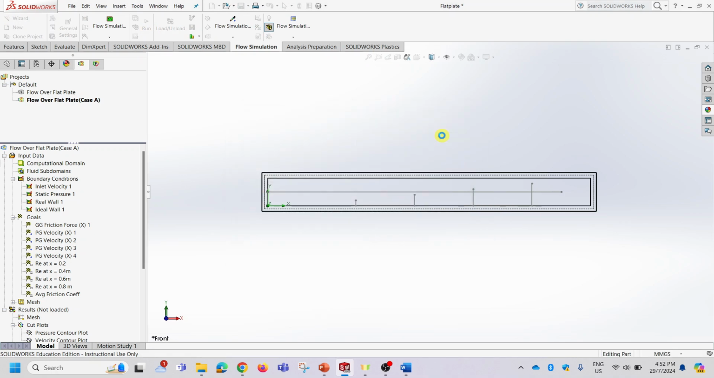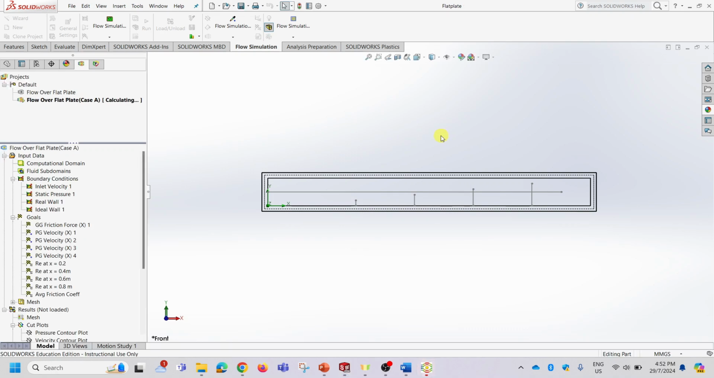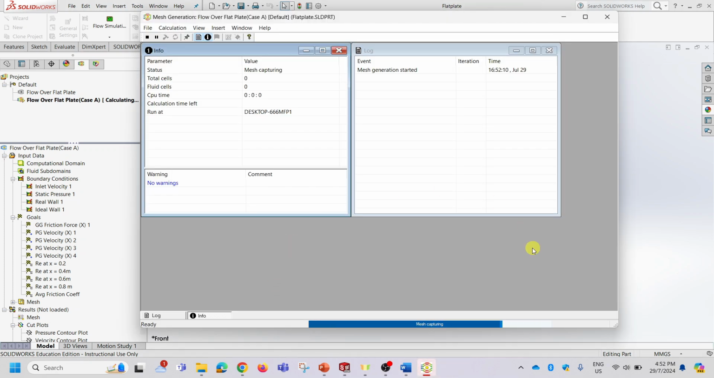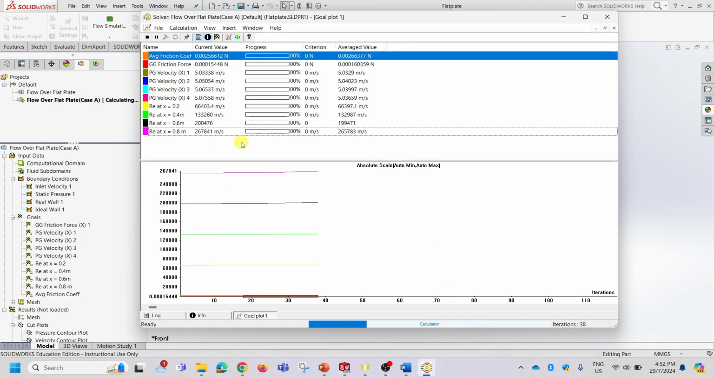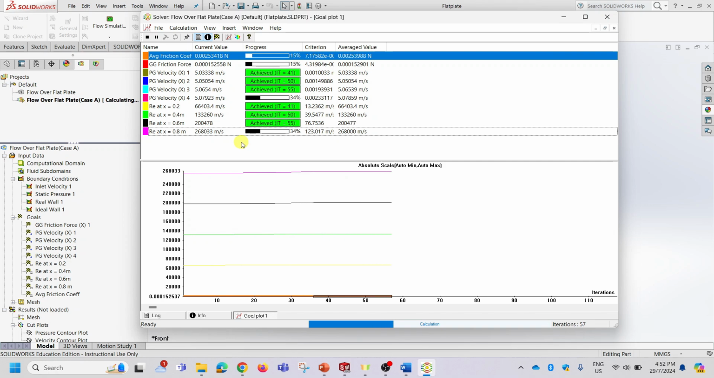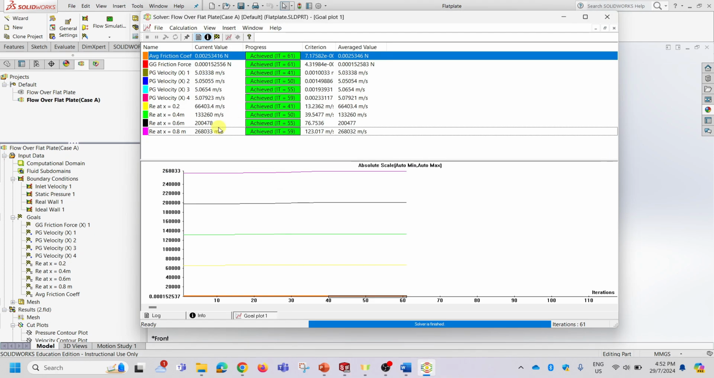Okay, see the progress. Right now it's mesh capturing, that has finished, and the simulation is running. Okay, it has finished. So these are the results. At the moment everything is green already, so we can compare the results that we have.